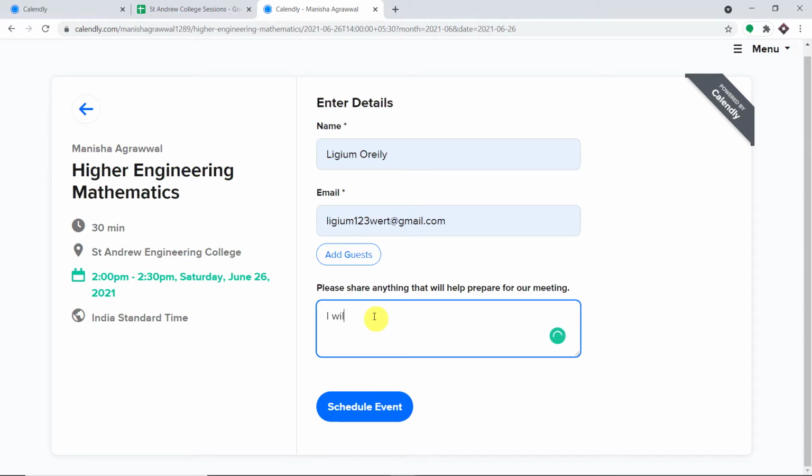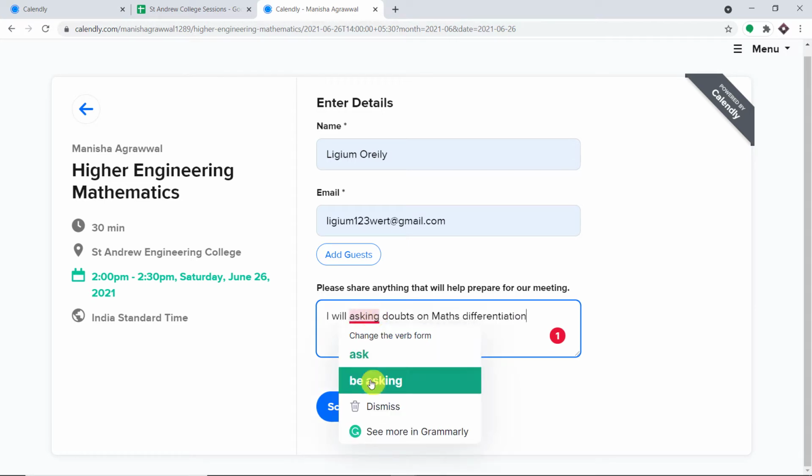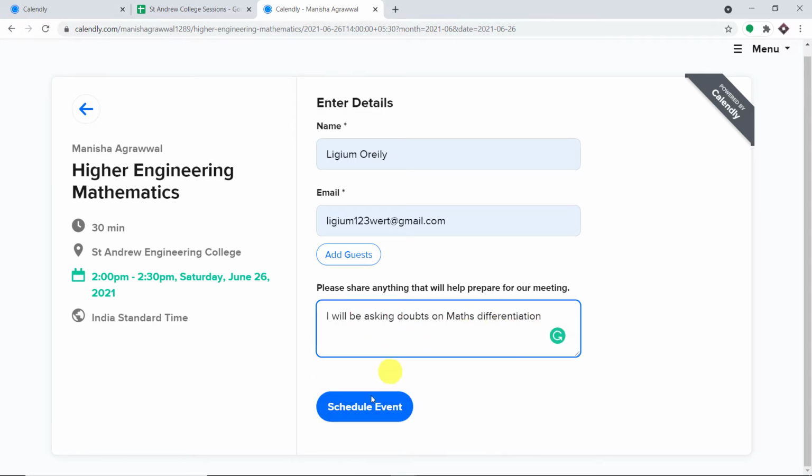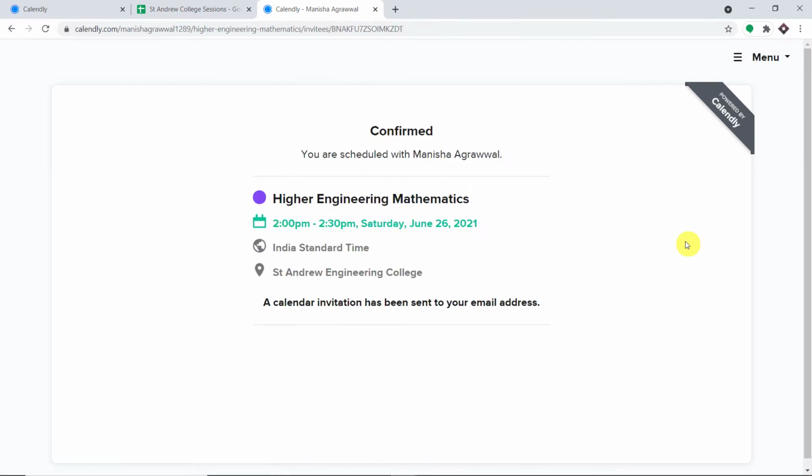And he's going to share something. I will be asking doubts on max differentiation. Okay, so this is the remark: I will be asking doubts on max differentiation. And let me just click on schedule event. So a new event for Higher Engineering Mathematics has been scheduled by a person, Lyjam O'Reilly. So let's have a look in Google Sheet.